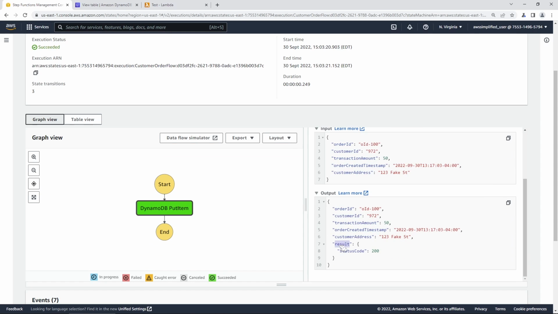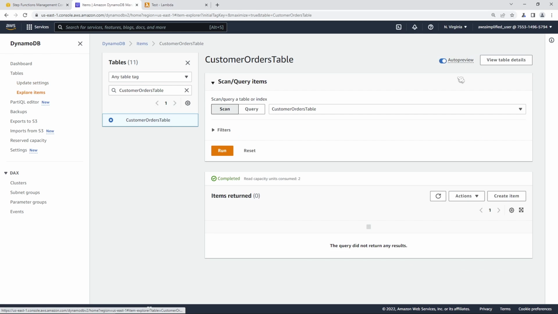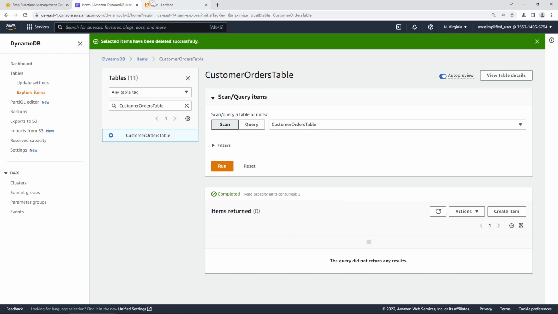And now you can see what I'm talking about here. So we get that whole object back, we get the result, and we get the status code. And if we go into DynamoDB, this thing, explore table items, hello, should work. Yeah, so we have that here. I'm just going to delete this now so that we don't have an error later on.